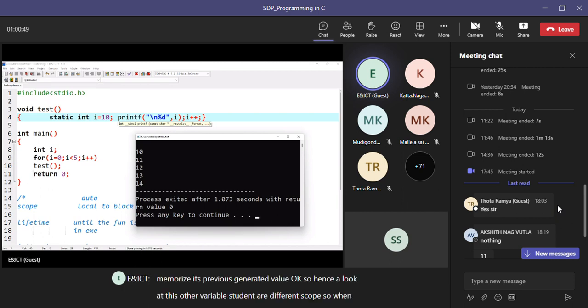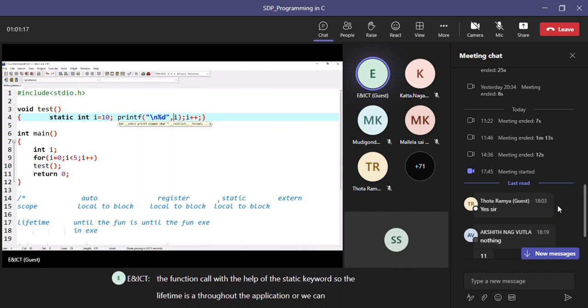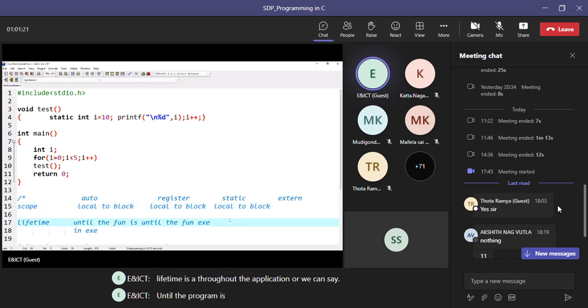So whenever we call this test function, the first time it gets initialized to 10, then its value will be printed and then it will be incremented. After the increment, this i will remember its previously generated value. So the next time we enter this block, this i will print its previously generated value. This is how we can maintain the value of a variable between function calls with the help of the static keyword. So the lifetime is throughout the application, or we can say until the program is executing.